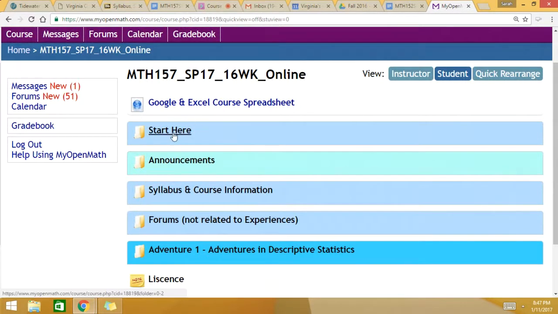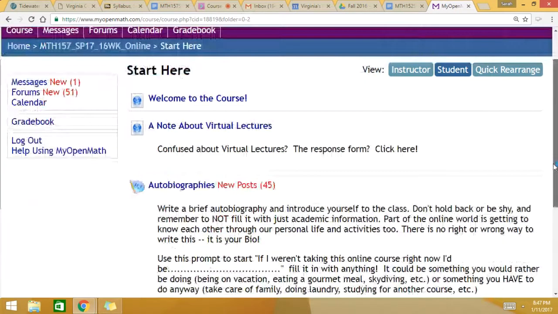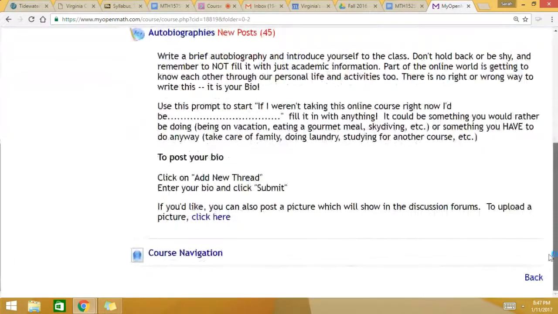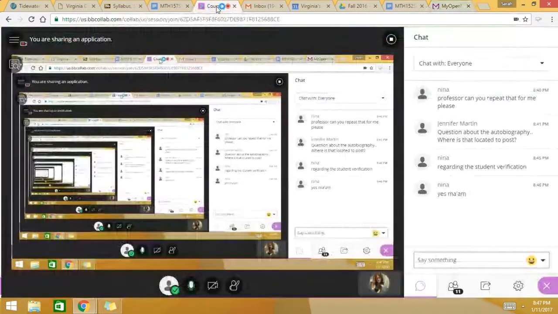First thing you want to do, just like in Blackboard, is go to the Start Here. There's the Welcome to the Course, a note about how virtual lectures work, and the autobiographies section. So under Start Here is where you'll find the autobiographies. And if you look at it, there's a prompt: if I weren't taking this course, I would be doing blank, blank, blank.